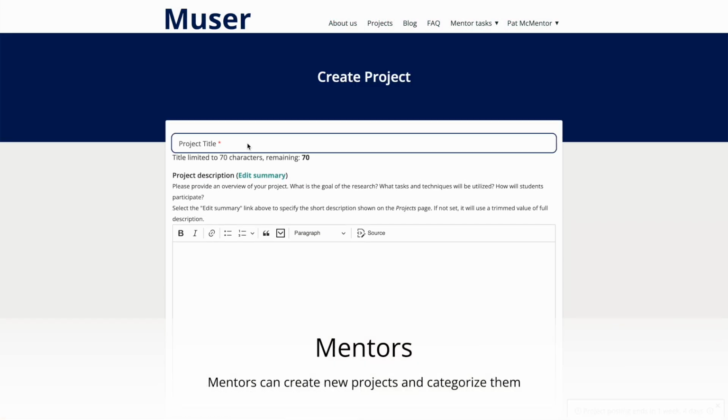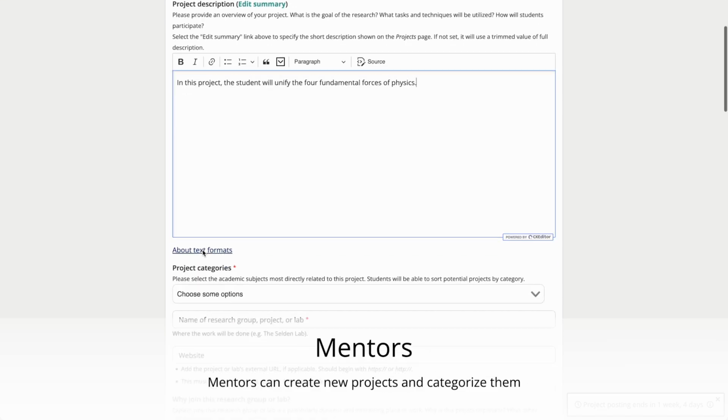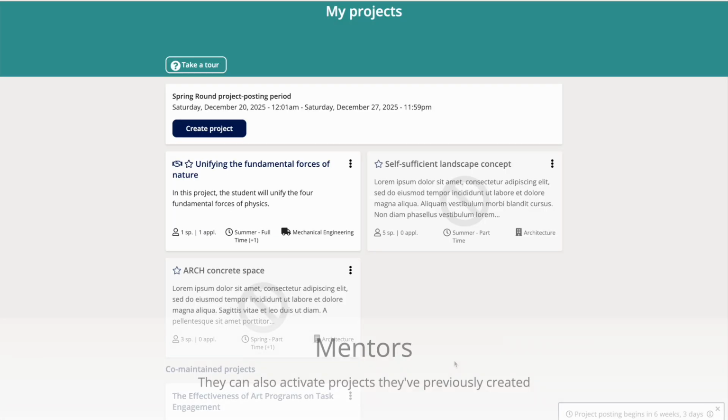Mentors can create new projects and categorize them. They can also activate projects they previously created.